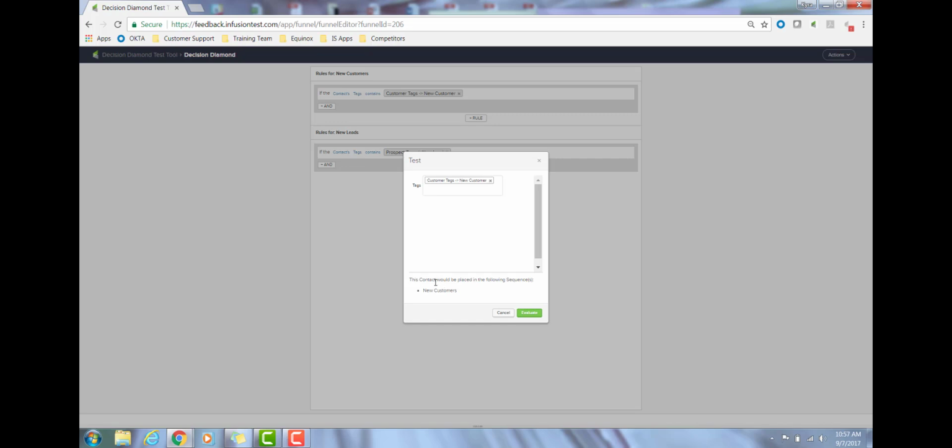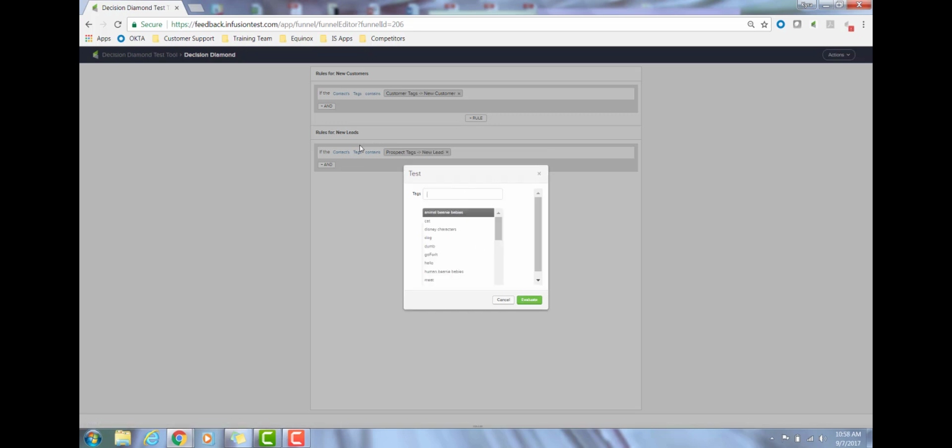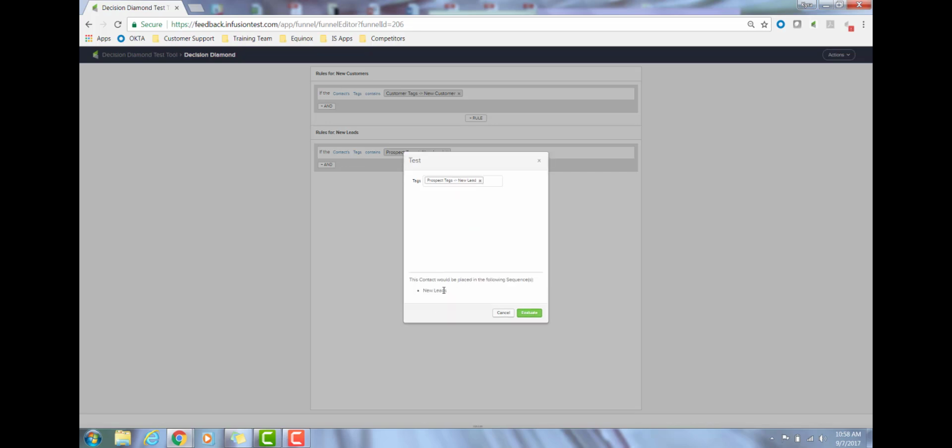Now it will show me if a contact goes through that diamond and has my new customer tag, it'll put them in the new customer sequence, which is exactly what I want to happen. So I could also test this just by deleting this tag for my other sequence. I want to make sure that everyone who has the new lead tag, like so, is going to be put into the proper sequence, which it shows me that it will. So I know with 100% confidence, if they have one of those tags, they will go into the appropriate sequence. And that's exactly what I wanted to ensure.